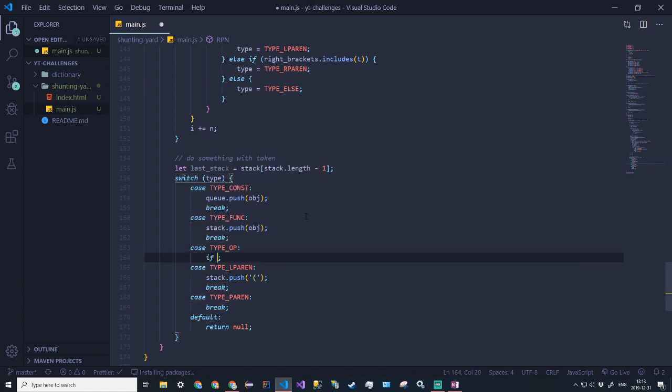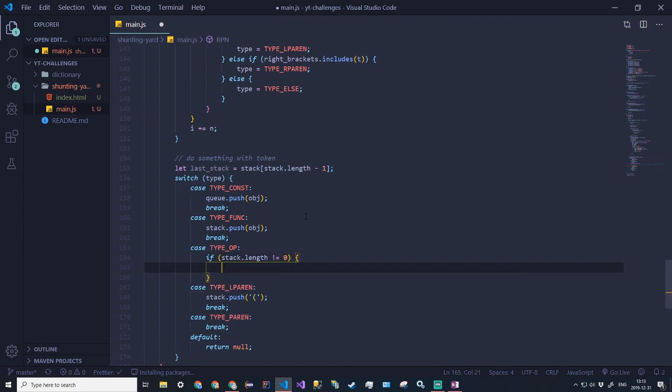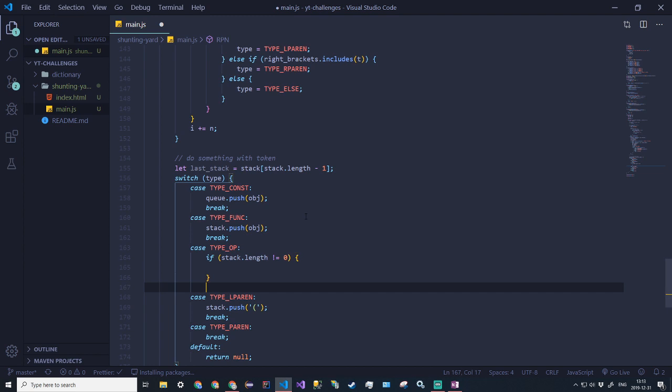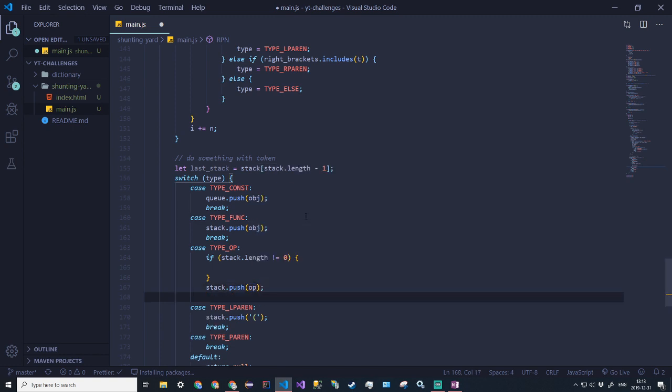Okay, so type op, we want to do this. If stack.length is not equal to 0, so if there's stuff in the stack. If there's not stuff in the stack, we just want to throw the operator onto the stack. So stack.push operator and break. But we will be pushing the operator to the stack at the end no matter what, so that'll just stay there. So if there is stuff on the stack, we want to do this.